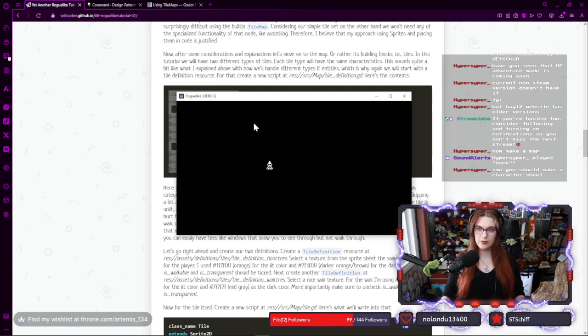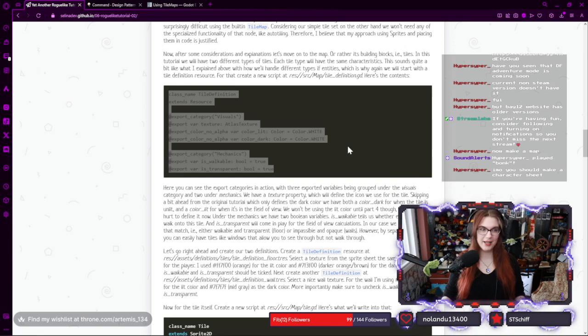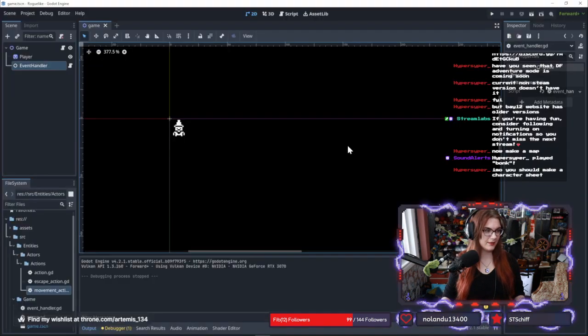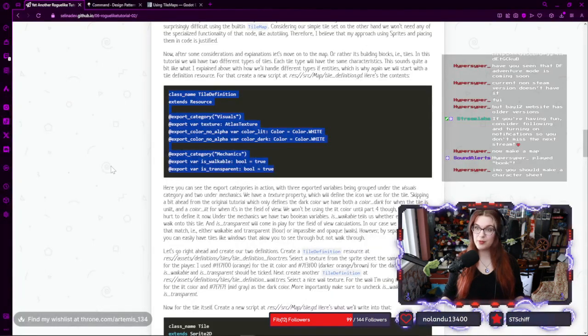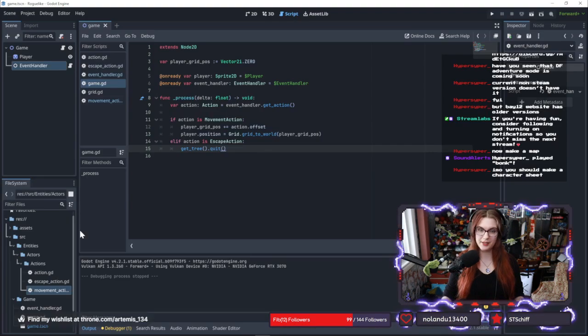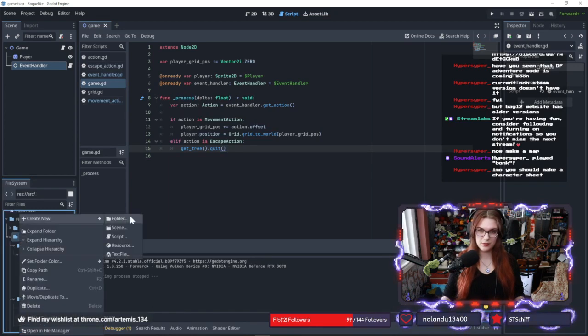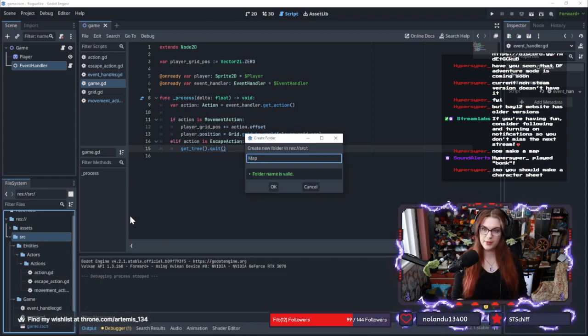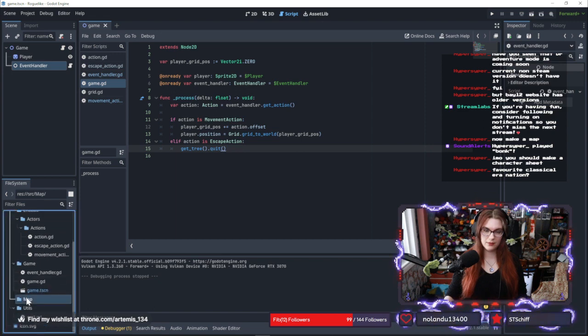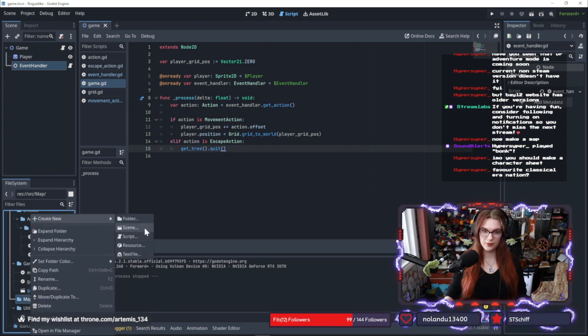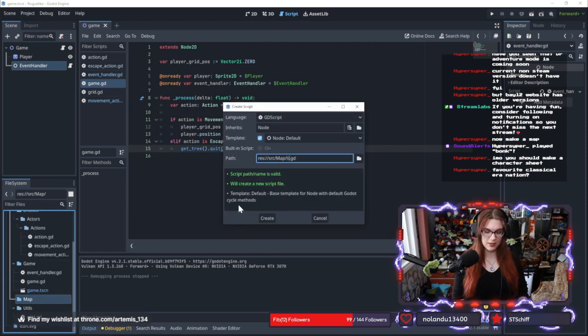Okay. Oops, I guess this doesn't need to be running anymore. Put it in our map. Source map, tile definition. Source. Map. New script. Tile definition.